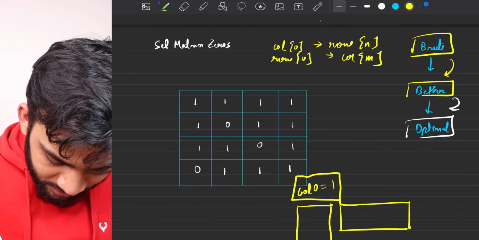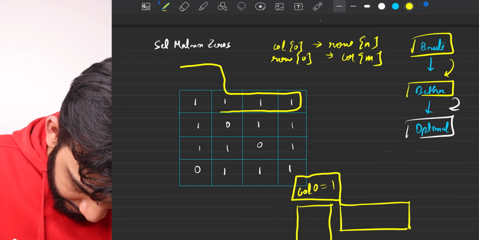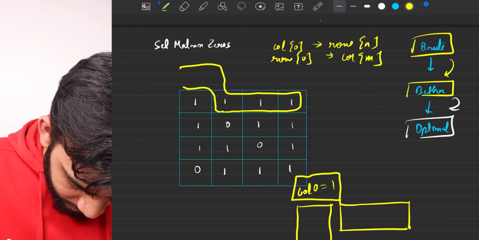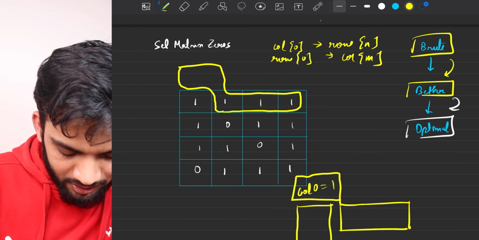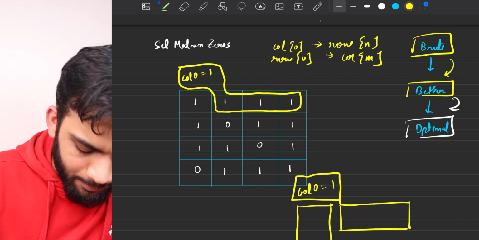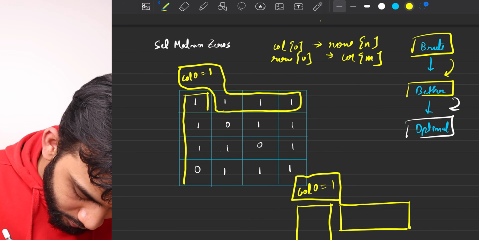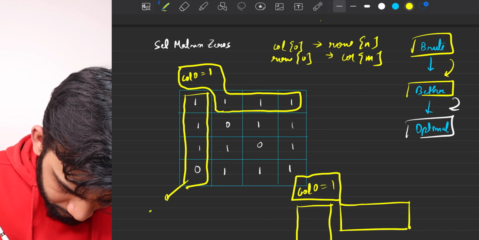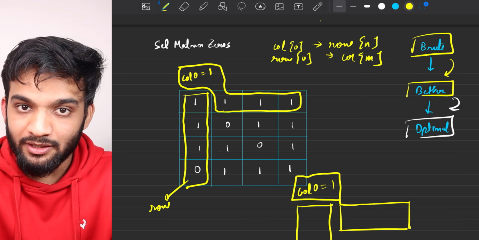So now I'll try to draw the figure. It's something like this. And then I go like this, and I go like this. Perfect. That's how the column array will look. Maybe I can call it column 0 and mark it as 1, and this will be my row. Do you agree? You do, right? So this will be my row. The same brute force I'm trying to optimize. Look at the intuition.